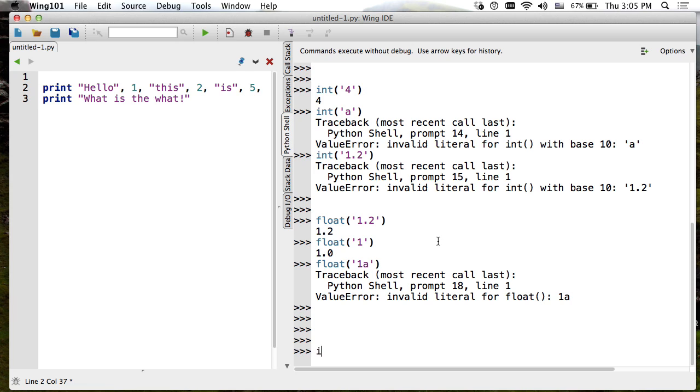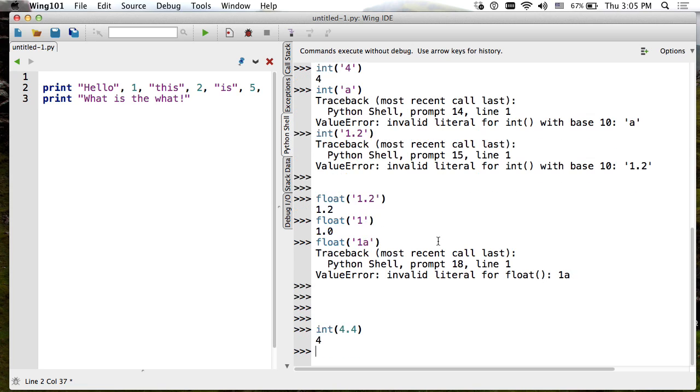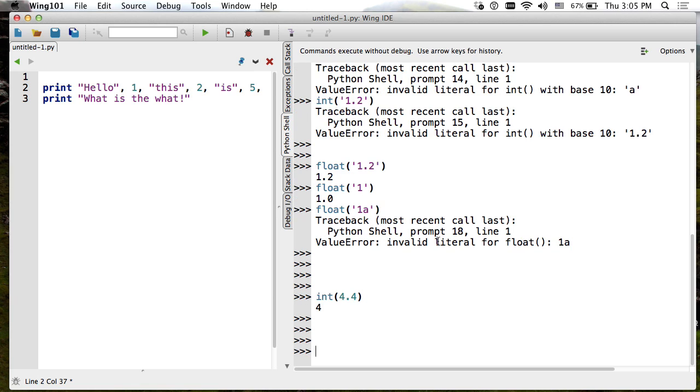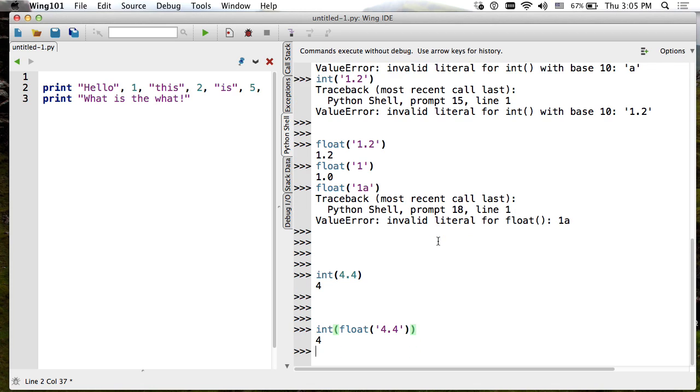So in fact, if I were to do this, that will just give me 4. But it just doesn't work if 4.4 was a string. What I can do is go through the step: take 4.4, convert that to a number with float, and then take the result and convert it to an integer. That would work, because float actually returns a number, and then it calls the second int function, not the first int function. Was that really confusing? Is this okay?